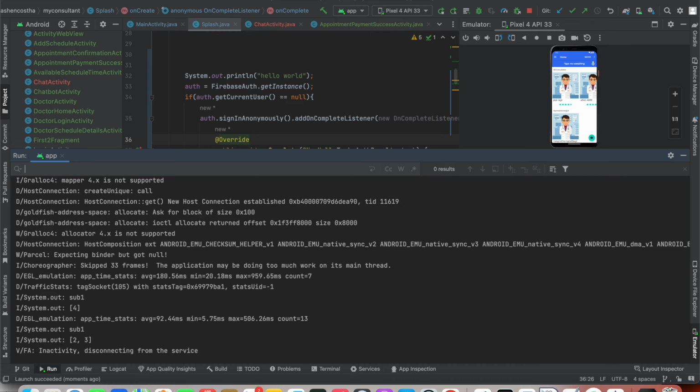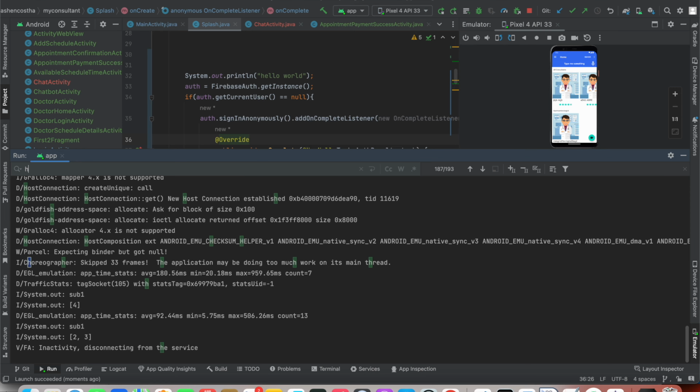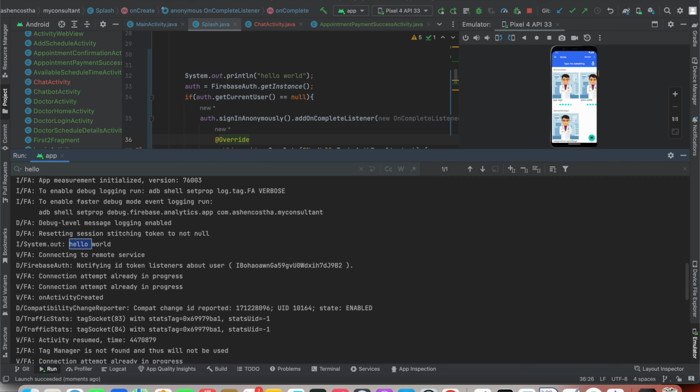If you are using Windows, you can press Control and F. If you are using Mac, you can press Command and F. Here I am going to search for hello world. Okay, that's how we can find something.